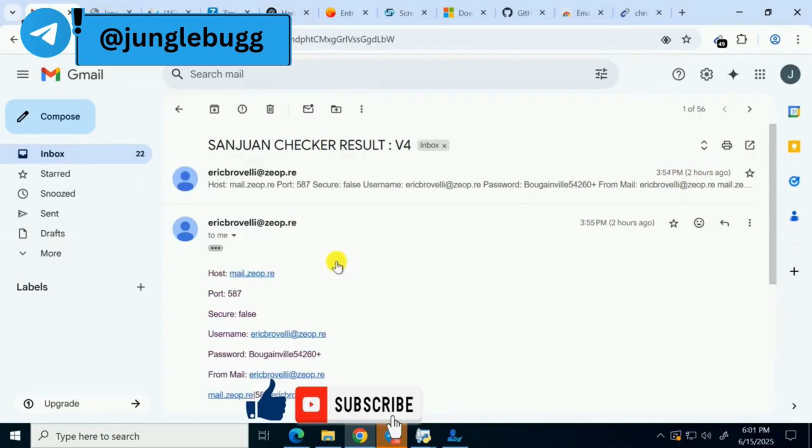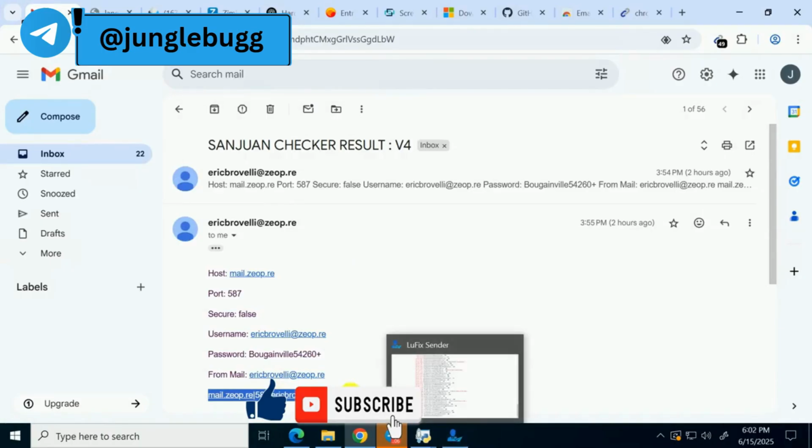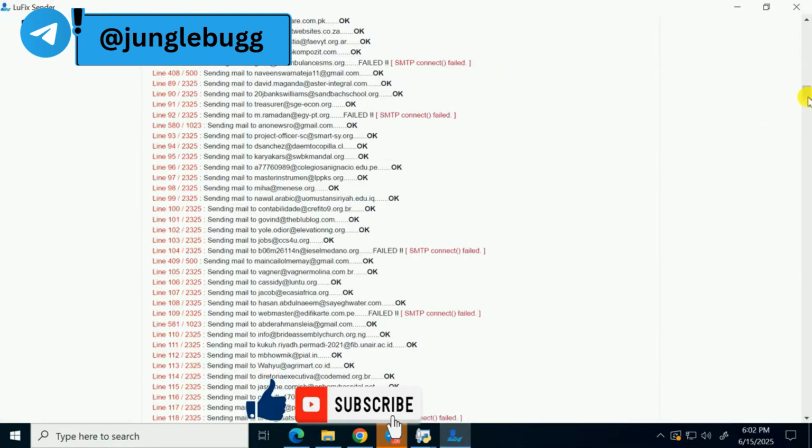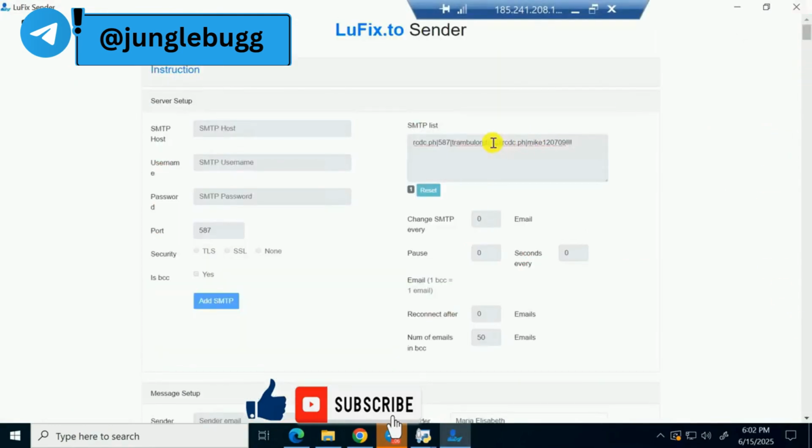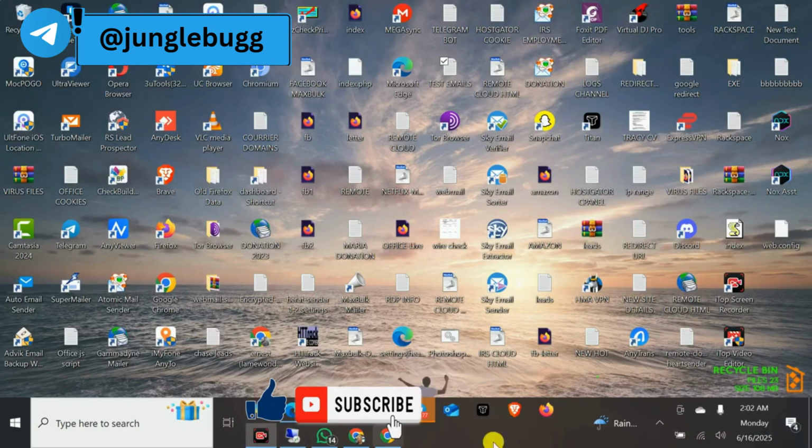See them, host, port, secure, and also in another format. You can just easily copy and put in your sender, depending on the kind of sender you're using, any sender. Like me now, if I want to use this Lofis, I'll just copy it and put it here. That's all, then use it. So that's all for the video.